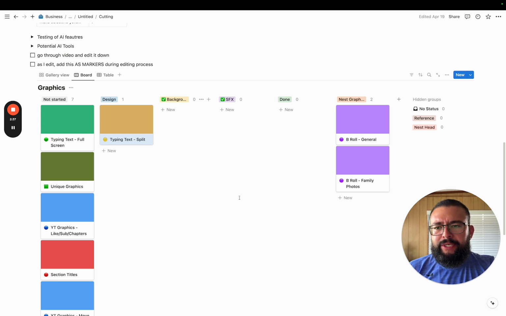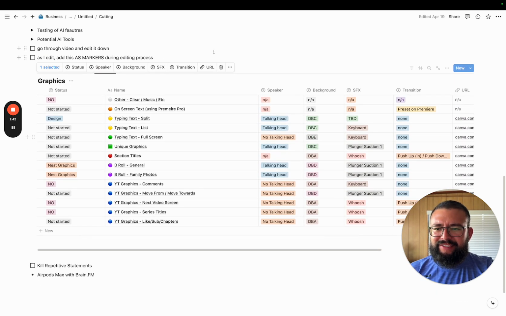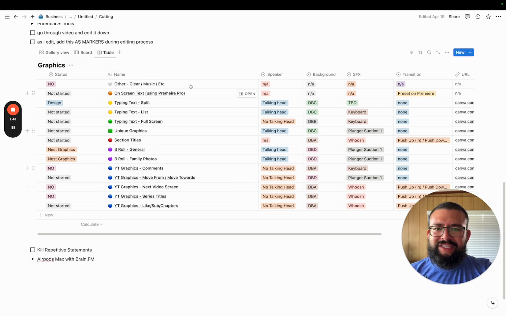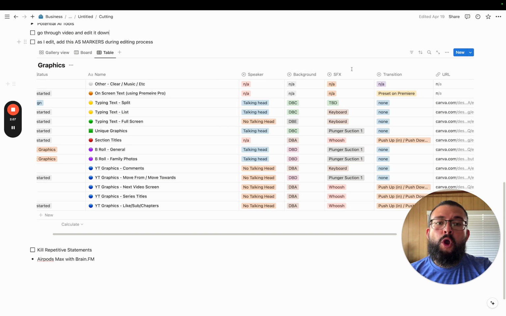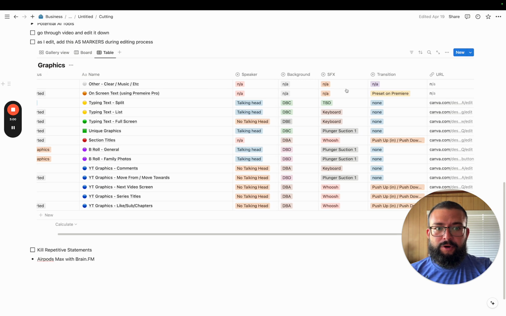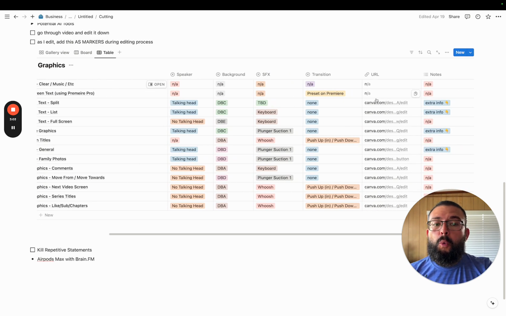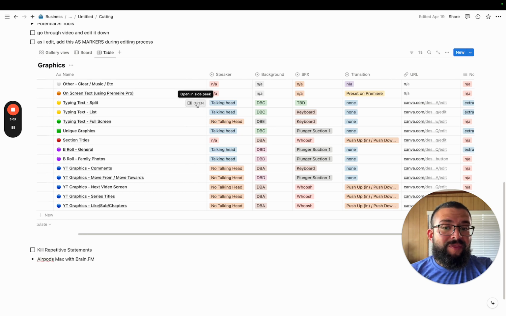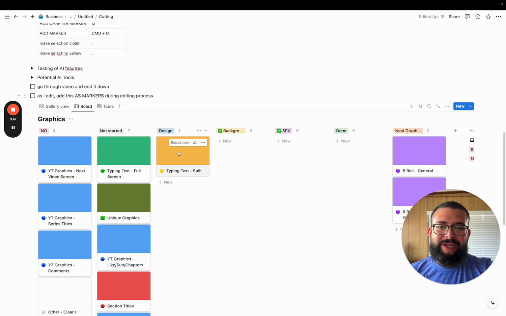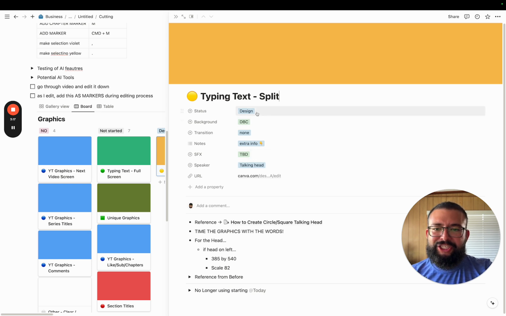So what I ended up doing, though, was reorganizing and restructuring this. I basically created a table here where I can visually see everything exactly how I need it. So this is the type of graphic that I'm going to add, whether or not I have a little talking head as a speaker, what background I'm going to use if I have it, what sound effect I'm going to use if I were to use it, what transition, if applicable, where can I find this on Canva because that's how I'm doing it, and do I have any additional notes that I need to open the actual note for and look down on. So now my new workflow is, when I'm here, I just click right here and I have all this little information exactly where I need it.